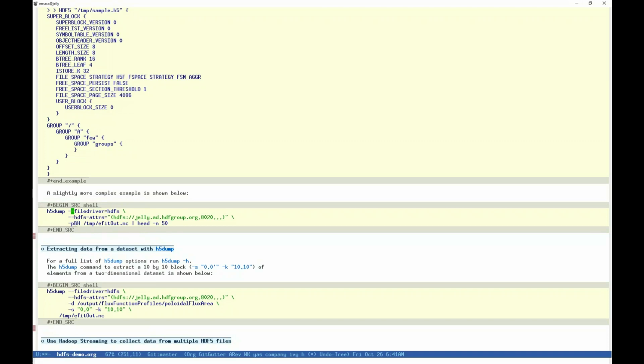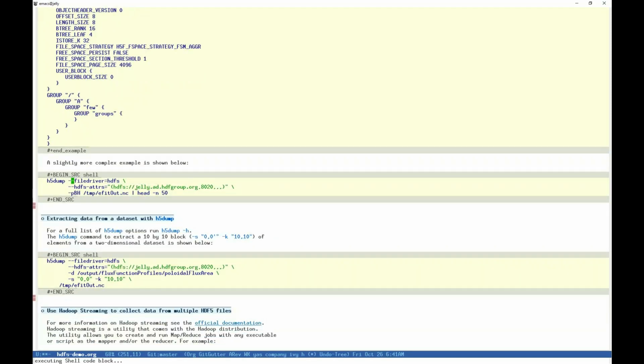And then likewise, I can do a similar command on that larger file. Again, I'm going to limit it to the first 50 lines because the output is rather long, and I'm not dumping any data at this stage. So let's execute that.